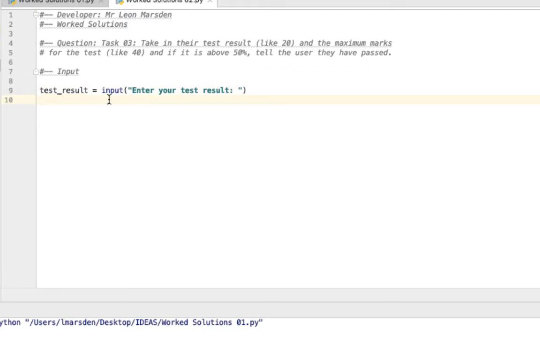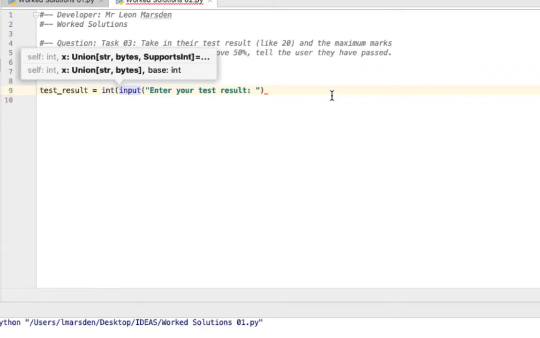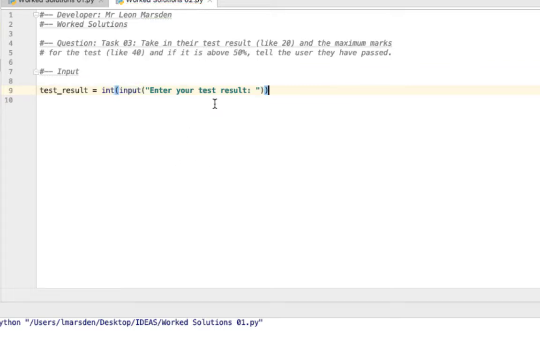Now we want to make sure that that is a number, so we're going to use an int to make sure it's an integer that comes in. Once again, it converts whatever number they enter into a whole number. So if they got 20, then it goes in as the number 20, not as the character 20.